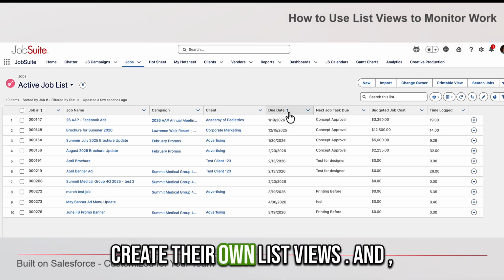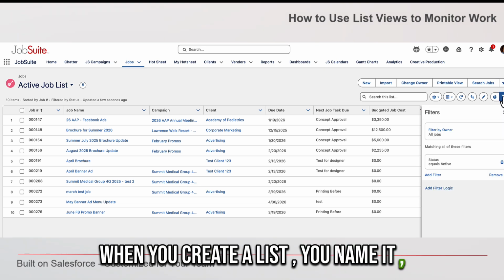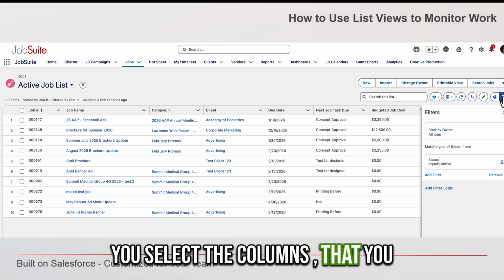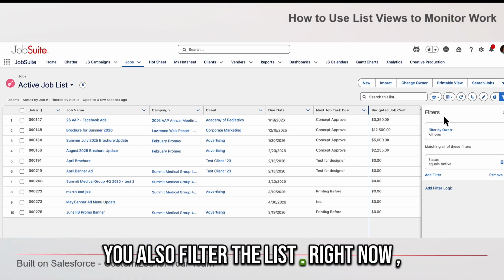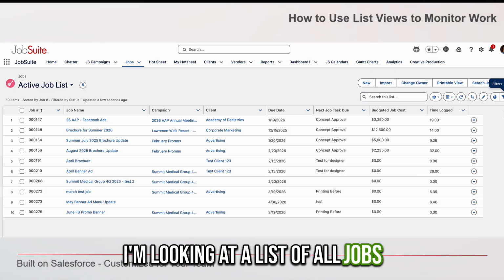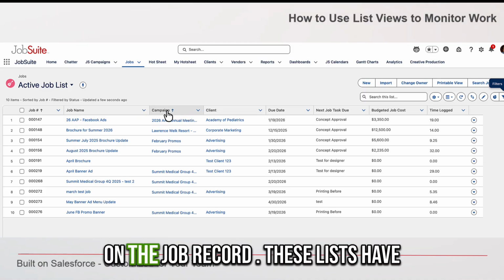Everyone can create their own list views. And when you create a list, you name it, you select the columns that you want to populate the list, and then you also filter the list. Right now, I'm looking at a list of all jobs whose status is active, but you can filter by any of the fields that are on the job record.